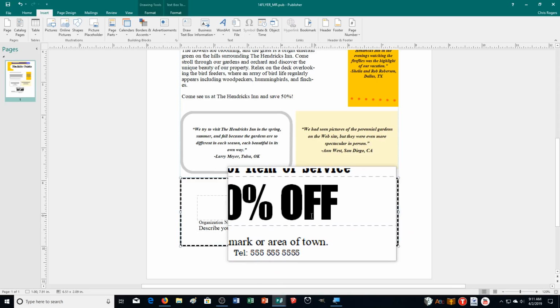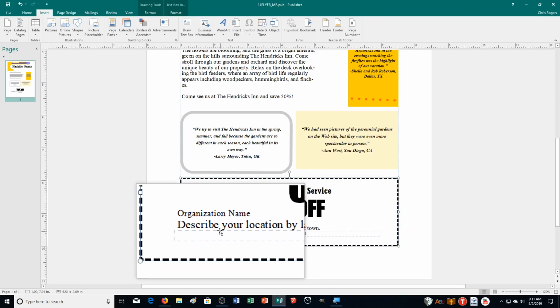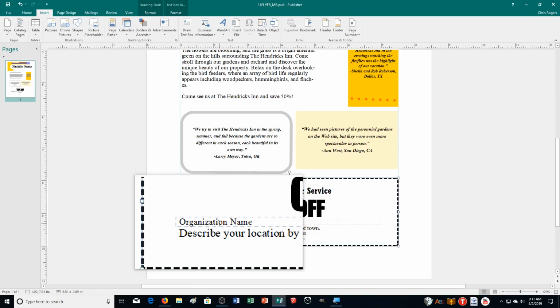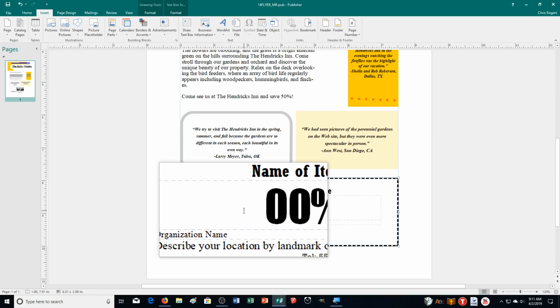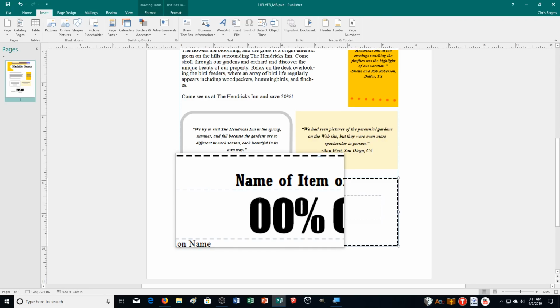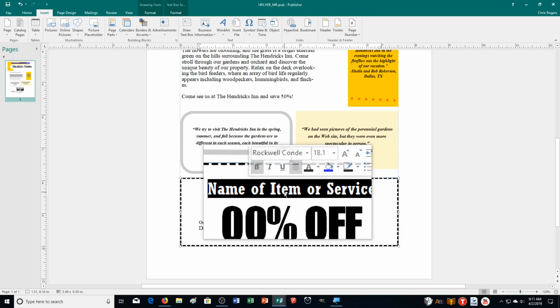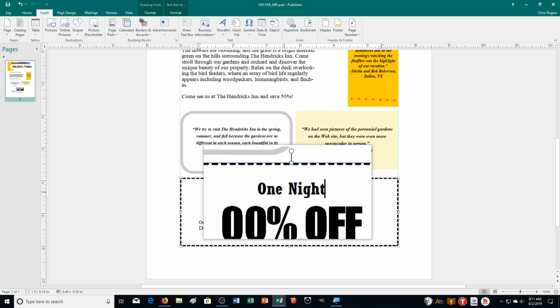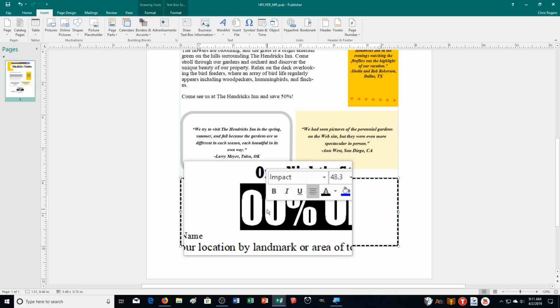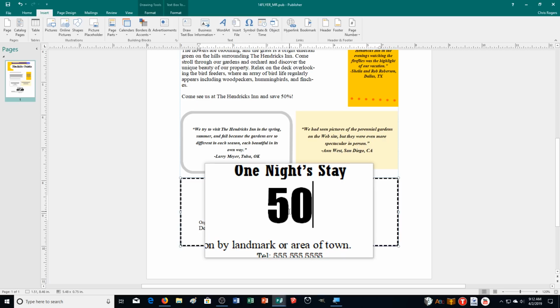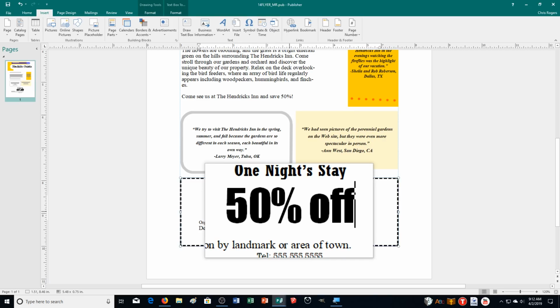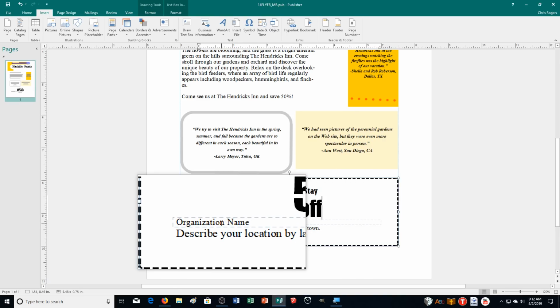Now we do need to change stuff. So for the title, we're changing it to Hendrix Coupon. Oh, excuse me, we're not doing that part just yet. We do need to customize it. So let's click up here where it says name of item or service. We're going to put down 1 night's stay. Instead of 0% off, which is pretty depressing, we're going to change it to 50% off. And then the organization name is the Hendrix Inn.